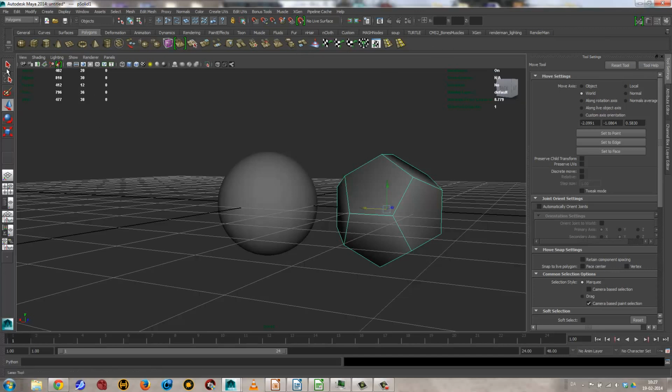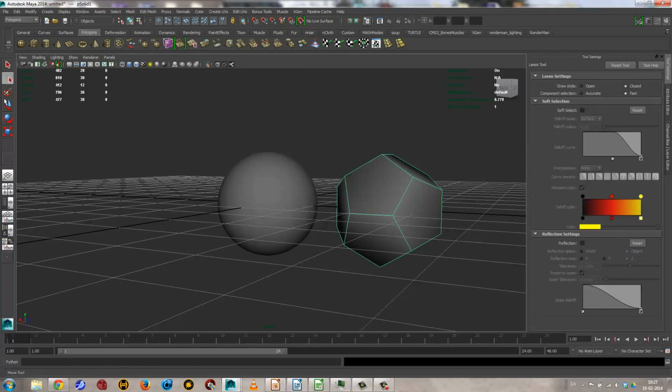On the left here we have the toolbox, so select, lasso select, paint select, move, rotate, scale, and last tool, and then we have the different layouts. And down here we have the Maya website. Yeah, okay. On the right, this is where we actually change information.